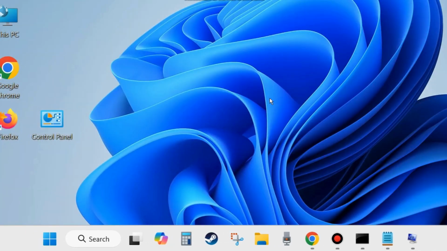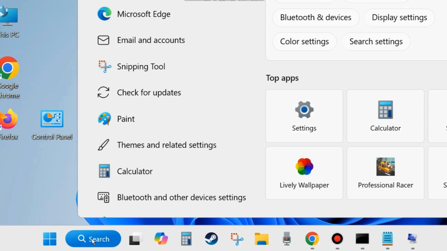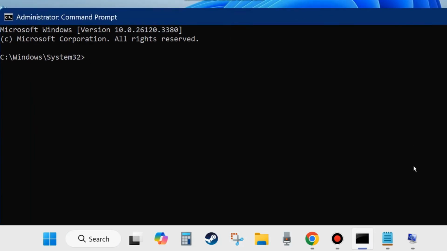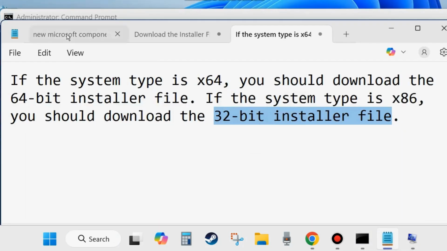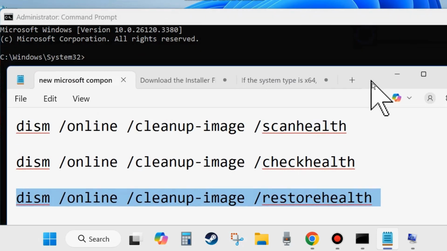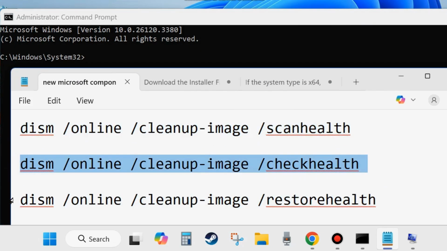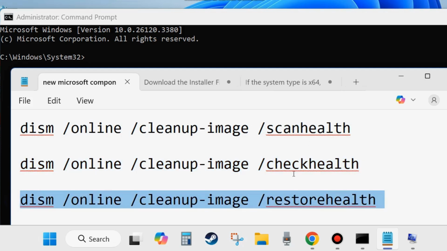The next one is go to Windows search and here type CMD and open command prompt, run as administrator. In command prompt window, execute the commands as shown on the screen. These three DISM tool commands one by one: DISM online scan health, DISM online check health, and DISM online restore health. Execute all these three commands one by one, followed by the enter key each time in command prompt.